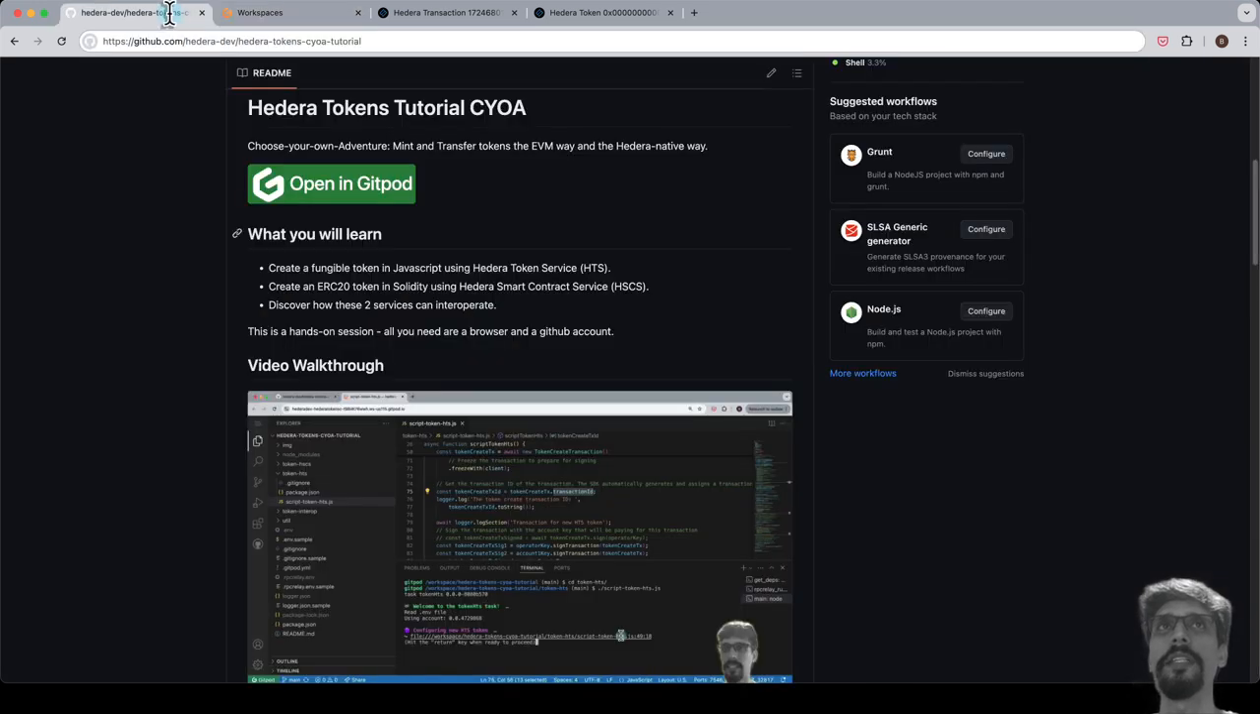We have now completed this tutorial. Let's do a quick recap. You've learned how to create a fungible token using the Hedera SDK on Hedera Token Service, or HTS. Create an ERC20 token using Solidity and EVM on Hedera Smart Contract Service, or HSCS. And finally, discovered how HTS and HSCS are interoperable via Hedera system contracts.